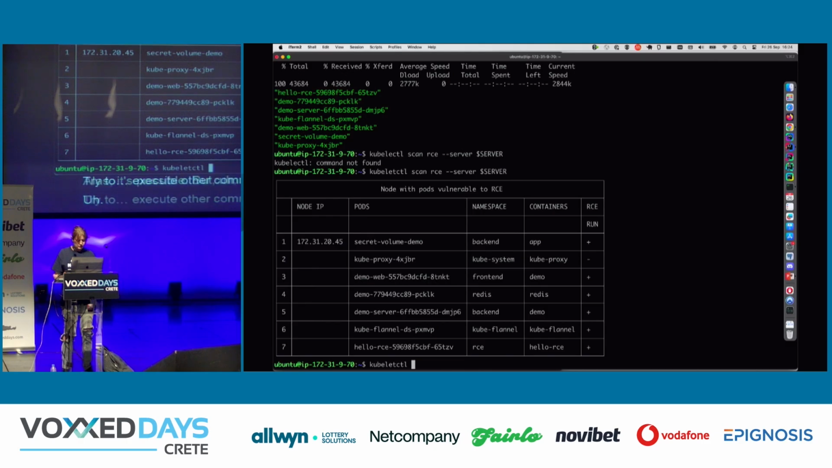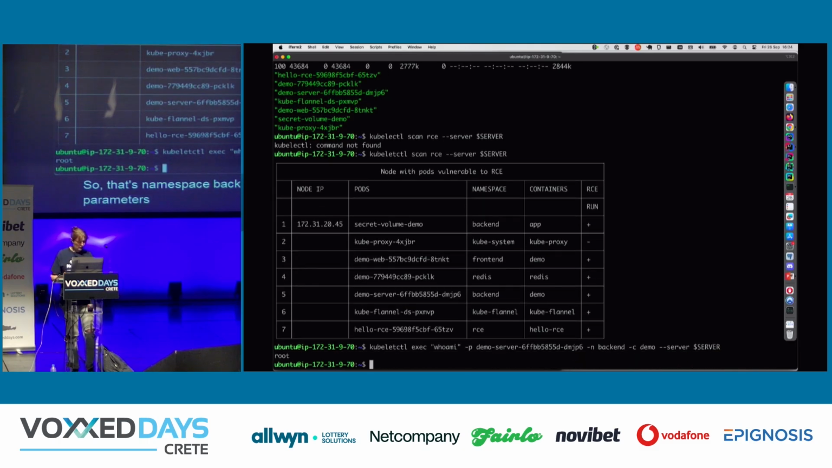So kubectl exec, and I will just test executing the whoami command. It will tell me which user this command is executed under. So I'm targeting my demo server pod. That's namespace backend and container demo, and I need to provide all those parameters, including server.